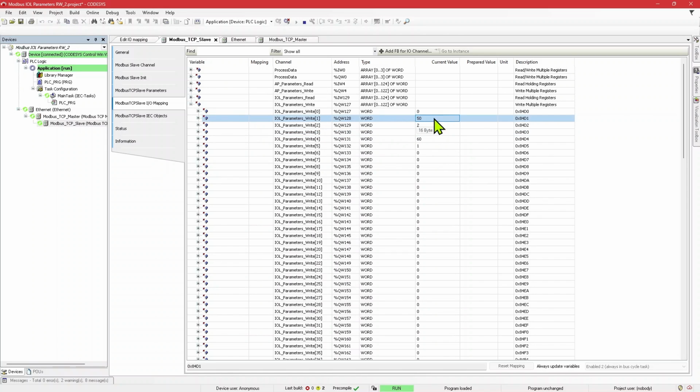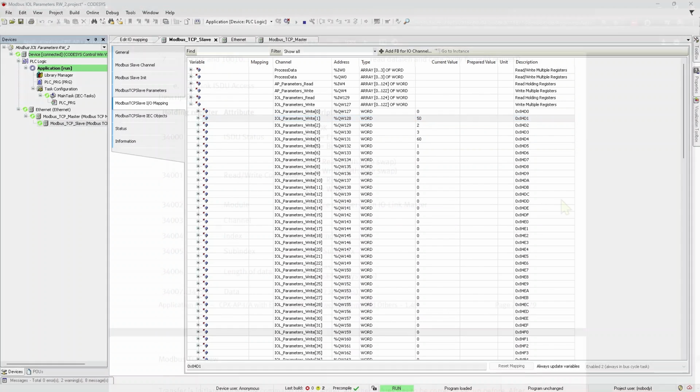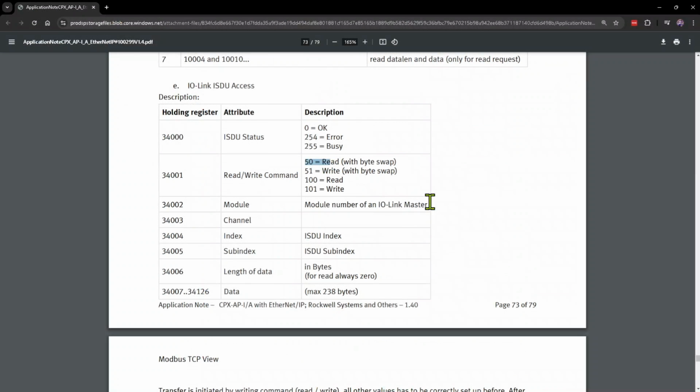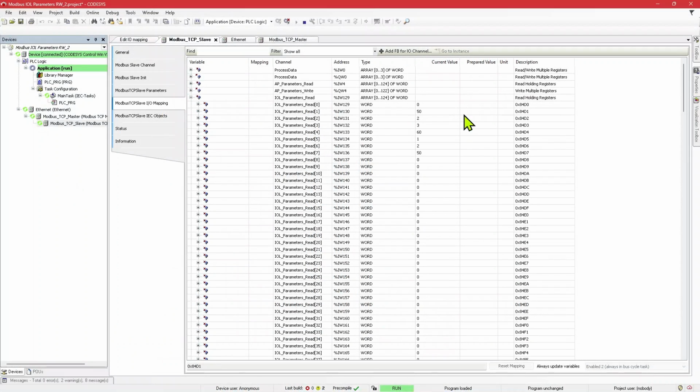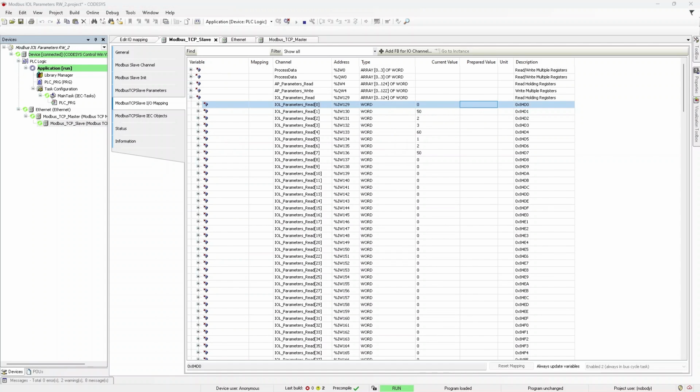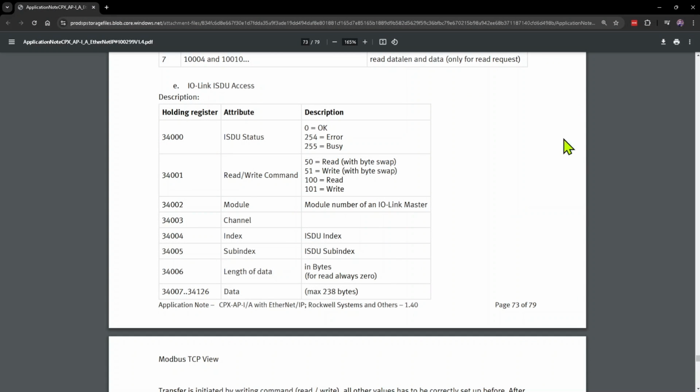So what I did now is I sent a read command, 50. Again, this comes from here. I read, and if I go back here, it replied. The status is 0. What is 0? The status 0 is okay. Previously, I had 254, which was an error. Now I got an okay, meaning that something was read.